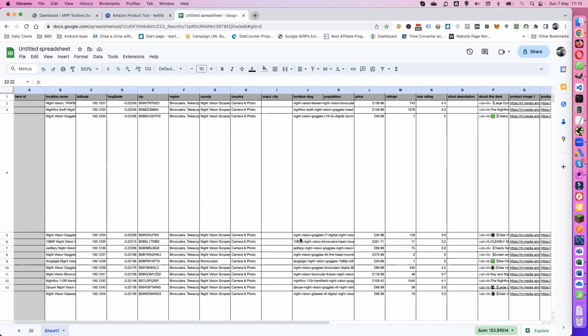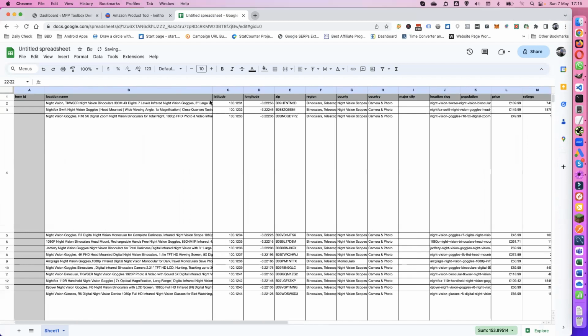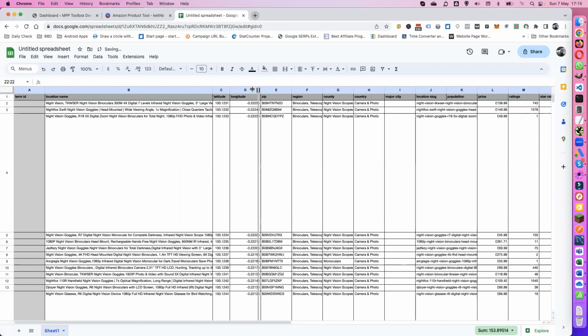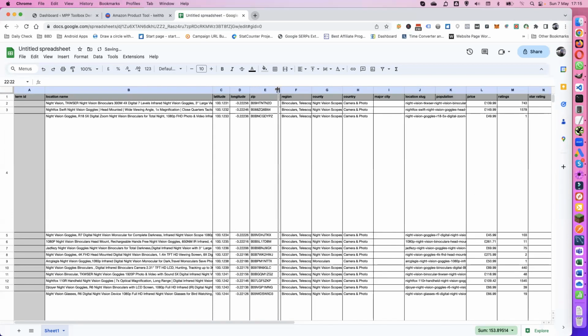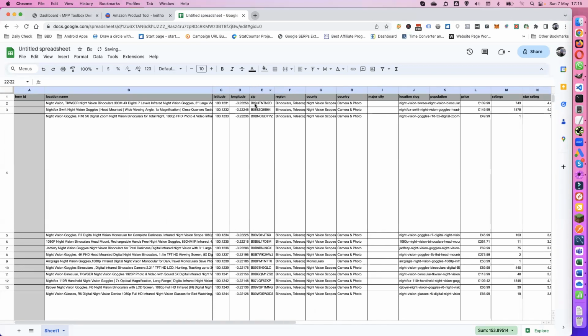Now, other things it's brought in, if we have a look, it's created the location name for it, which is basically going to be the title. In future versions, this is going to get rewritten with AI, so it's a bit better. Latitude and longitude, you can just ignore. That's just something from Magic Page plugin. This here is the actual Amazon ID of it. That's one of the categories. That's another category, and that's the top category.